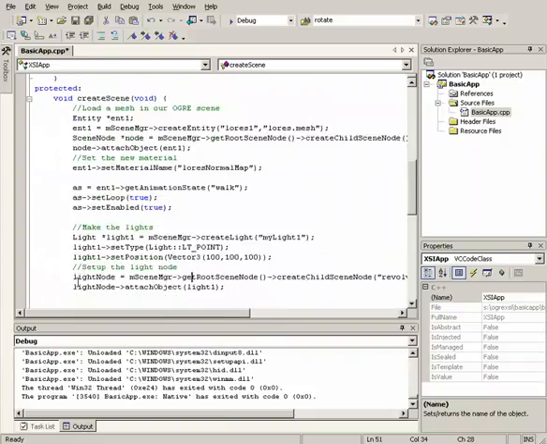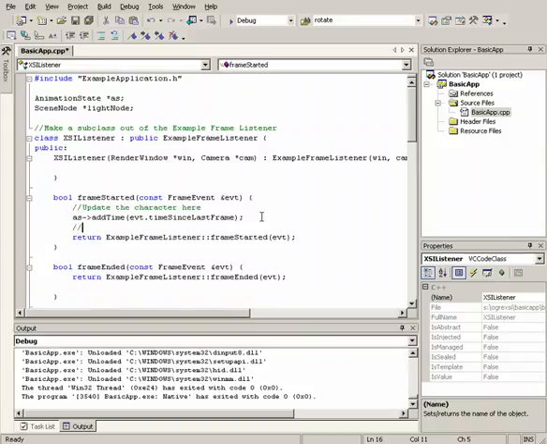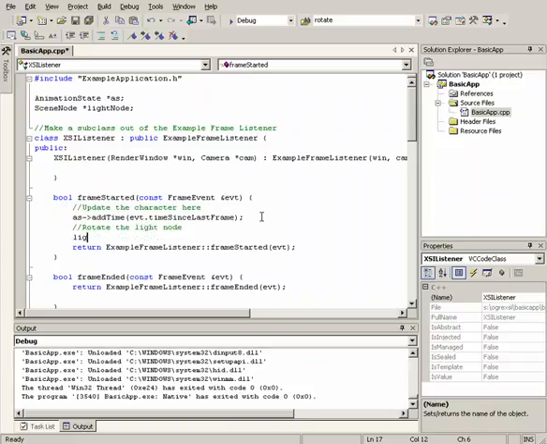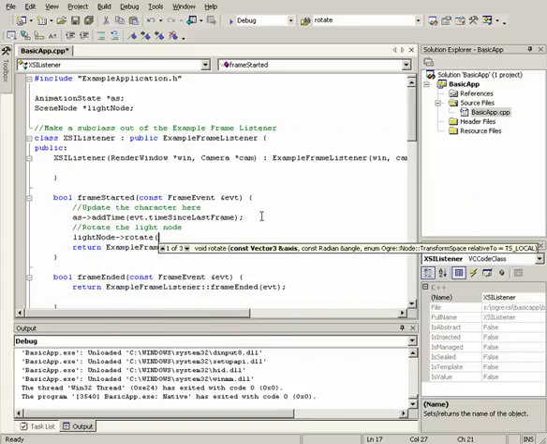But we're not done yet because we actually need to start rotating our light node. This can be done in our frame started function here in the frame listener. Let's go down in here and rotate the light node. Let's come down in light node and then rotate. That's just the function we need to use, rotate. And now we'll need to specify the axis of rotation.